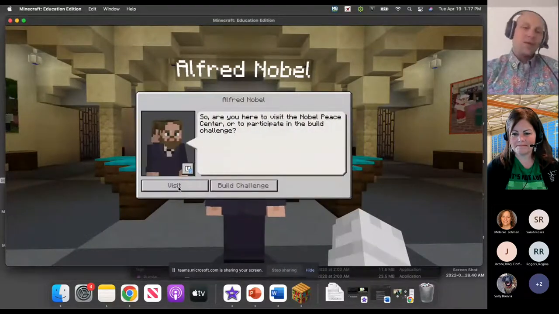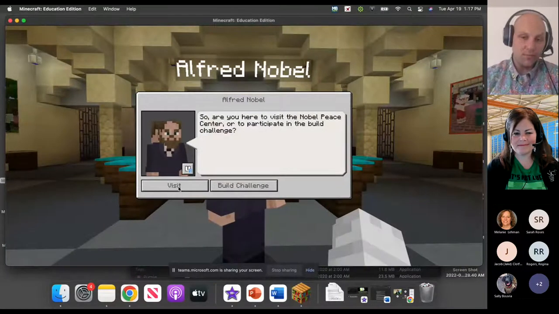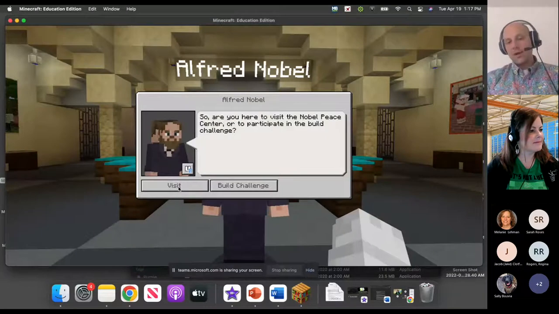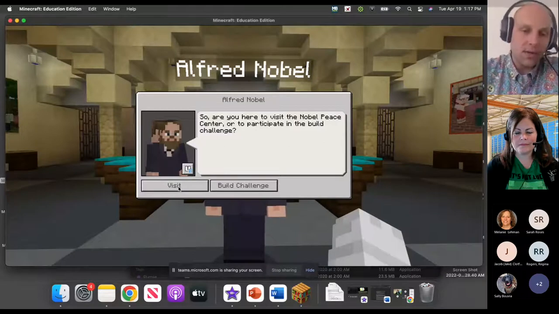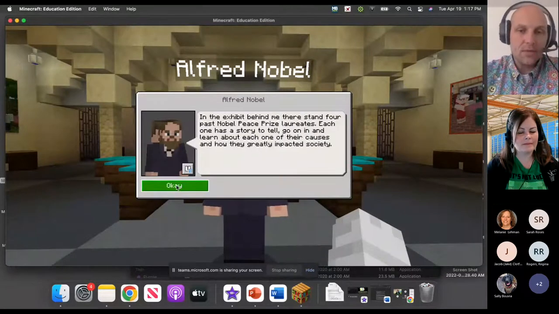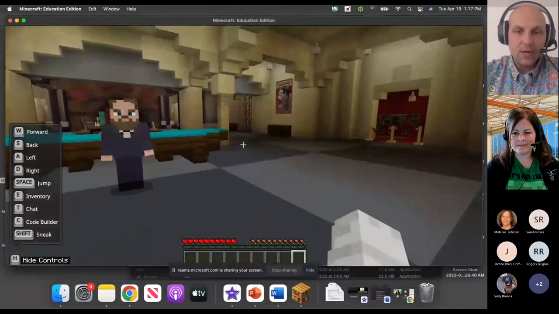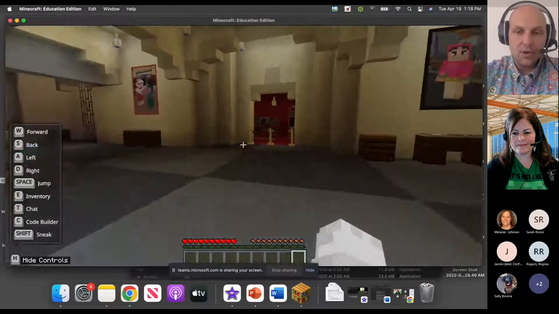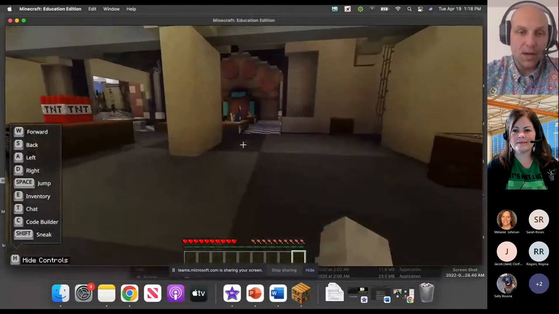We're going to go ahead and hit OK, and he's going to give us two options here for what we want to do. Do we want to visit the center, or do we want to participate in a build challenge? We're going to come back to the build challenge, but for now, we want to get into the world of Wangari. So let's go ahead and click visit. And when we do that, he's going to go ahead and let us get out of here. And if we start to look around, you can explore. You can see there's some things roped off. I think there's a lot more to come.